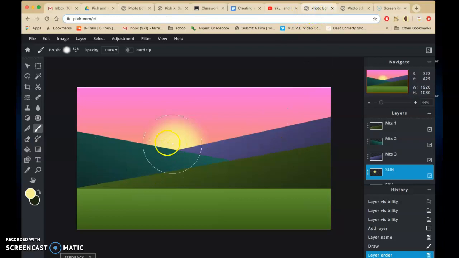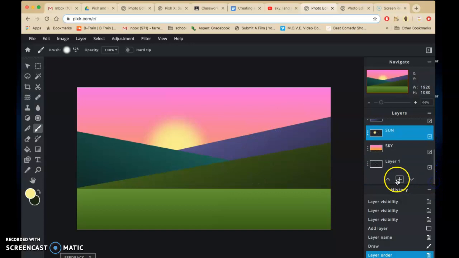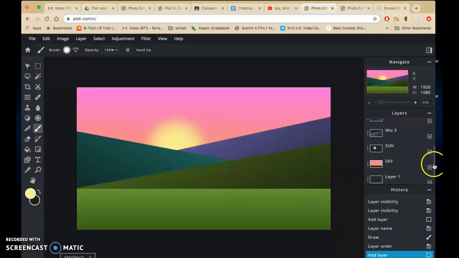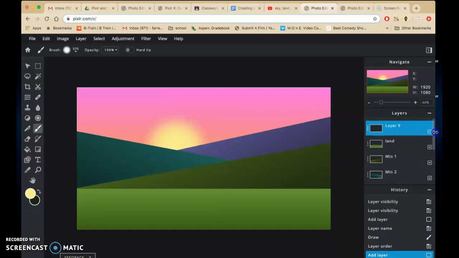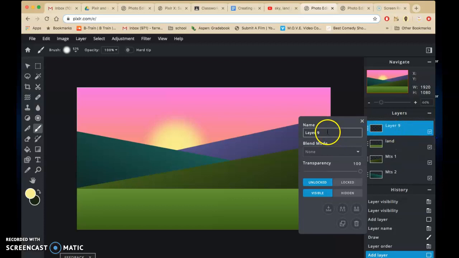Okay, so here I have my sun, and then the next layer that I want to do is clouds. And I just thought it was important to show you guys, ooh, it's hard to get that spot. Okay, and I'm going to rename this sky.